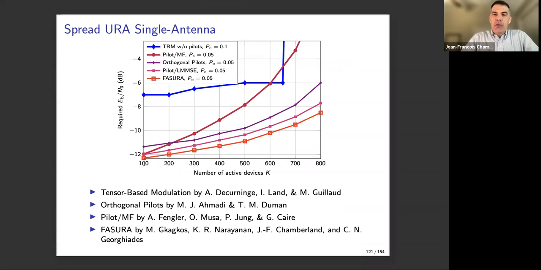Same graph that we've seen before. On the x-axis, you have the number of active devices. But now we have many more antennas, so you can see that the system can support many more devices than before. And also, we've reduced the number of channels used by a factor of 10 because we now have like 50 or 100 antennas. On the y-axis, you have the same required energy Eb over N0. So the nature of the graph has not changed. And now you have the performance of the different systems.